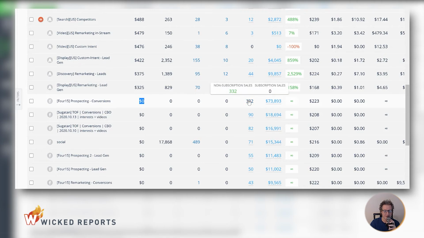332 sales. This means this campaign generated first clicks prior to the report range, and the people are now buying. So if you ever wanted proof that people take time to buy, here it is. 73 grand in sales from people whose first click happened prior. This is a last 30 days report that happened in 2020. And then here's another one, 90 more, 82 more. All these sales over 150, 60 grand all came from first clicks that happened in 2020 or earlier.